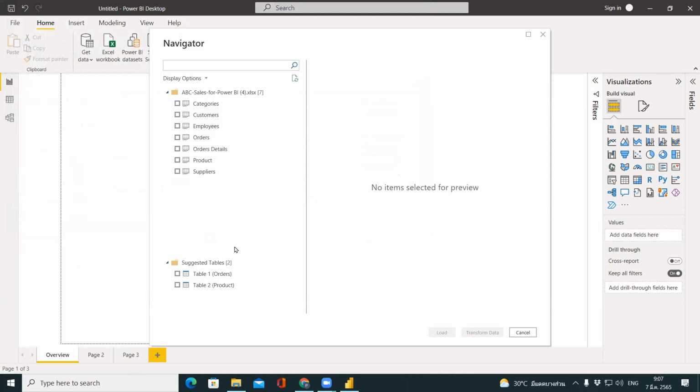So it also has suggested tables here, but I don't recommend you use this one, because Power BI doesn't know the details of the data. It just assumes that these two tables, orders and products, seem to be rich in information, and that's why it suggests them. Don't use this one. You have to consider the list of the data in the worksheet by yourself.